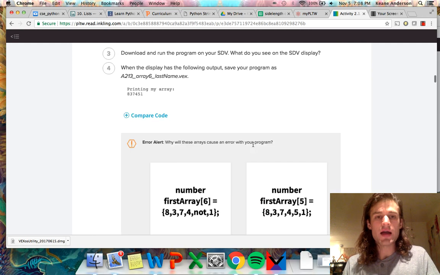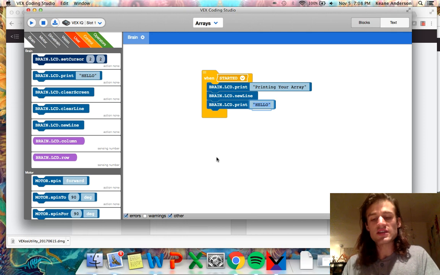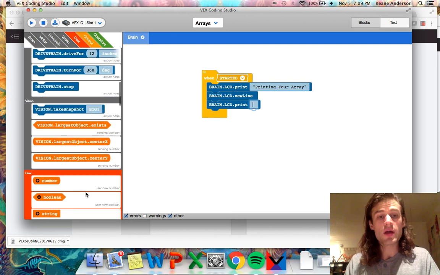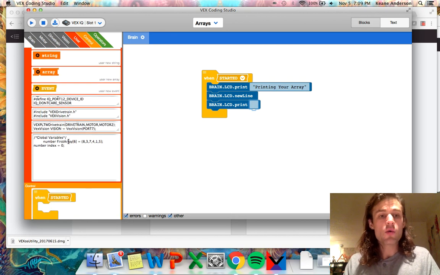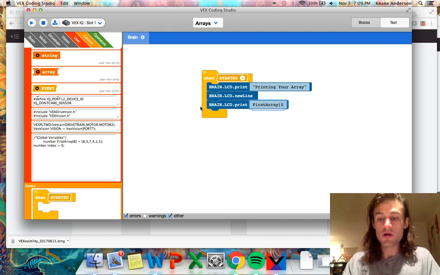So let's see. Okay, I'm going to try it without comparing the code just to see if we can do it. We'll do print. Now we definitely don't want quotes because we're not printing a string. We're not printing some text out. We're going to print out first array. And right in here, we're going to put the index variable, which is going to be not 1, but 0. So we're going to start at 0.